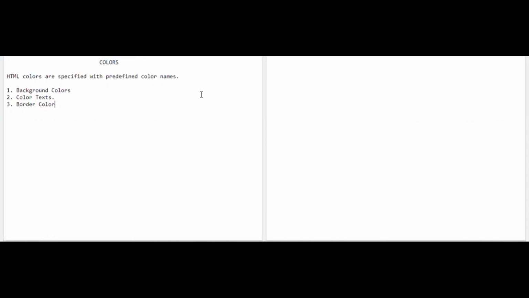So friends, as usual I'm asking, what are colors? Colors are nothing but colors. We have multiple different colors. In HTML, we make use of colors, assume you want a red background, or a green background for a particular context, or colorful borders, or colorful texts. In this scenario, we make use of HTML colors.